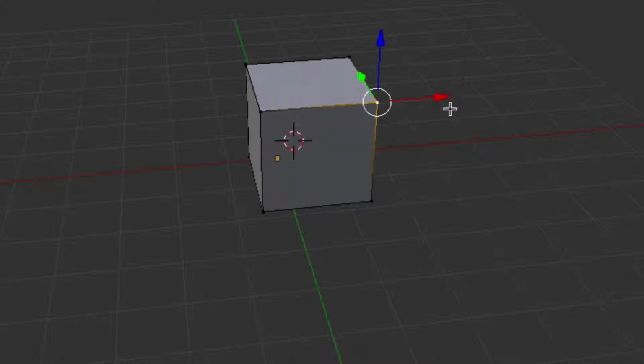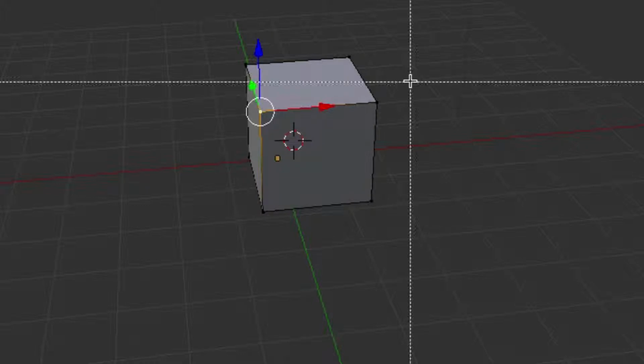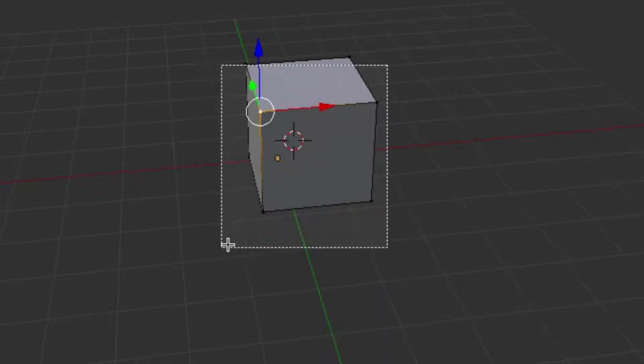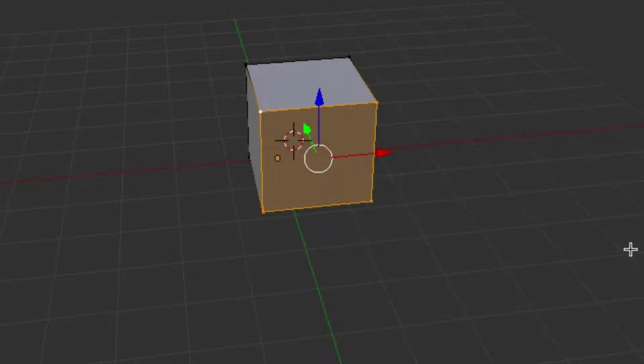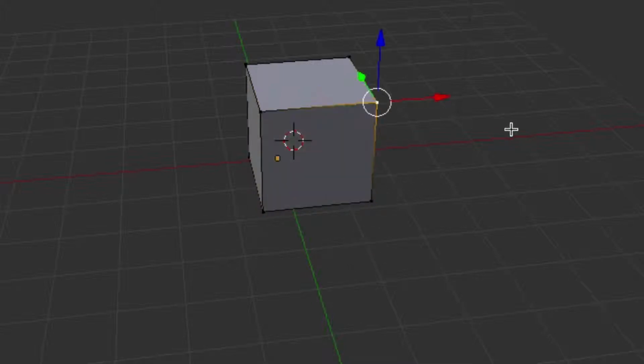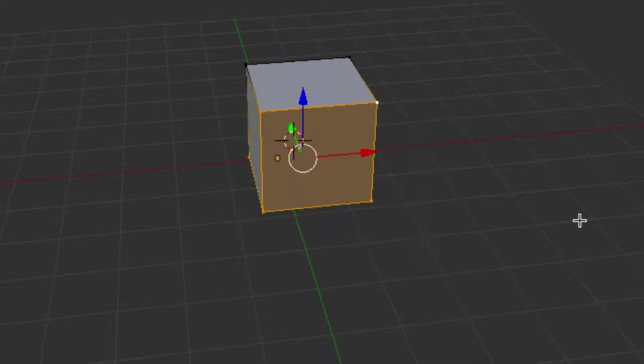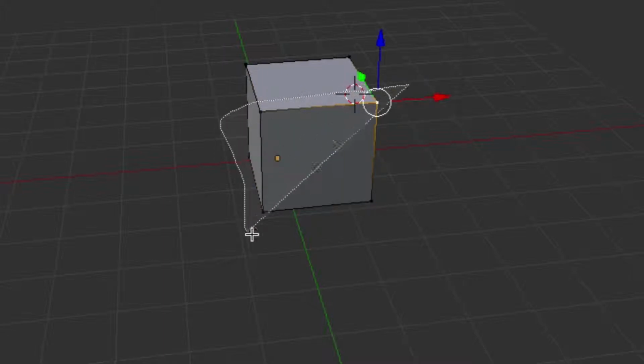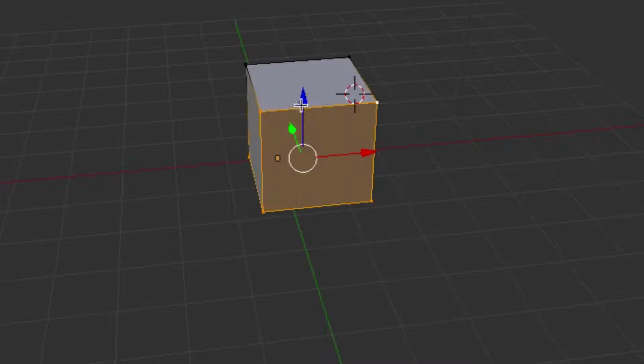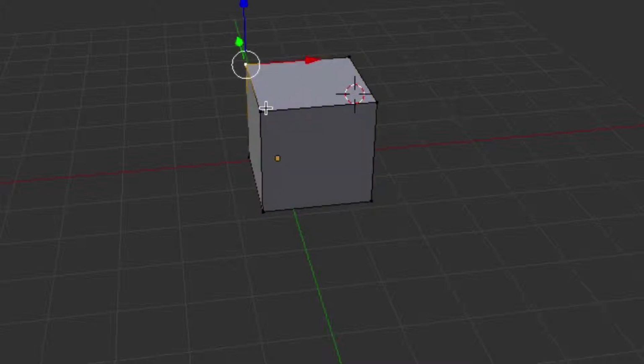Also, we can do two different types of select. If you hit B, B will create a square, and you can select different points within that square. Or, we've already gone over this one, but if you hold Control and then left click, you can click and drag and select the vertices or faces or lines that you are looking for. Or you can also hold Control and just click the different vertices that you want.